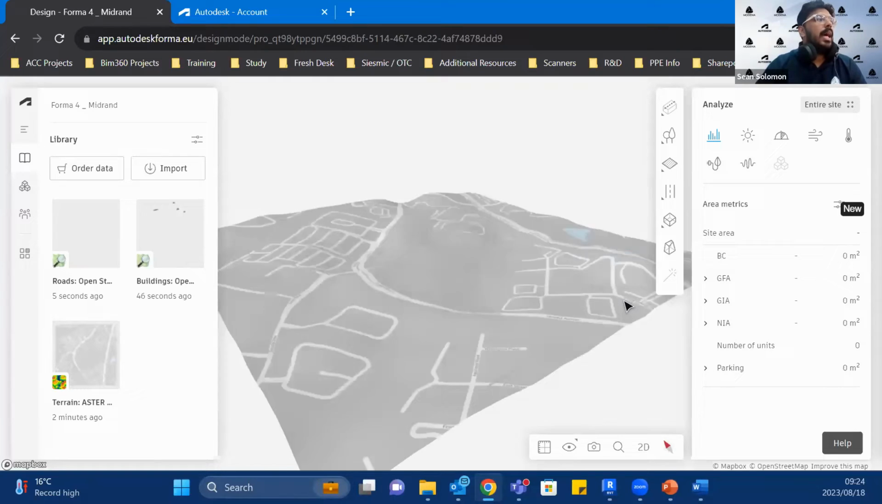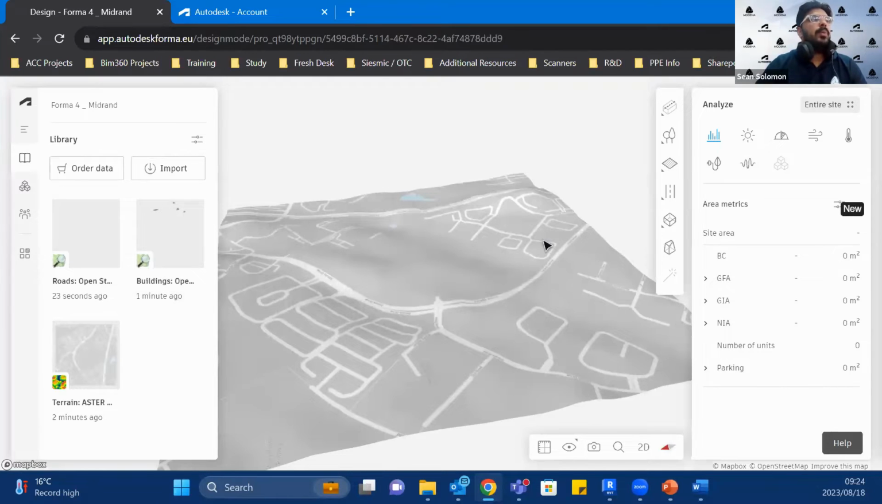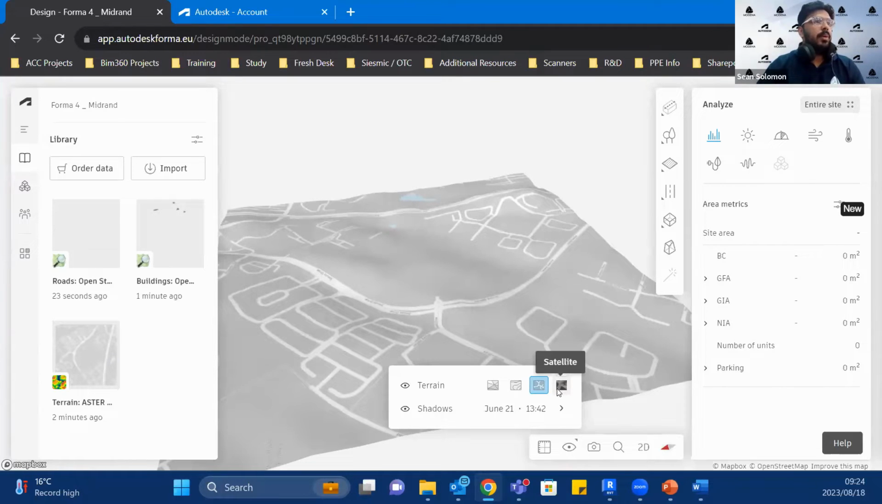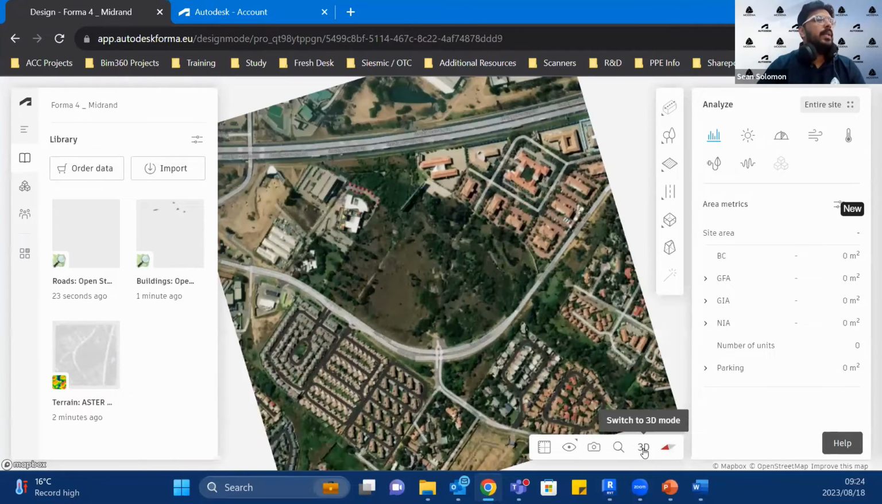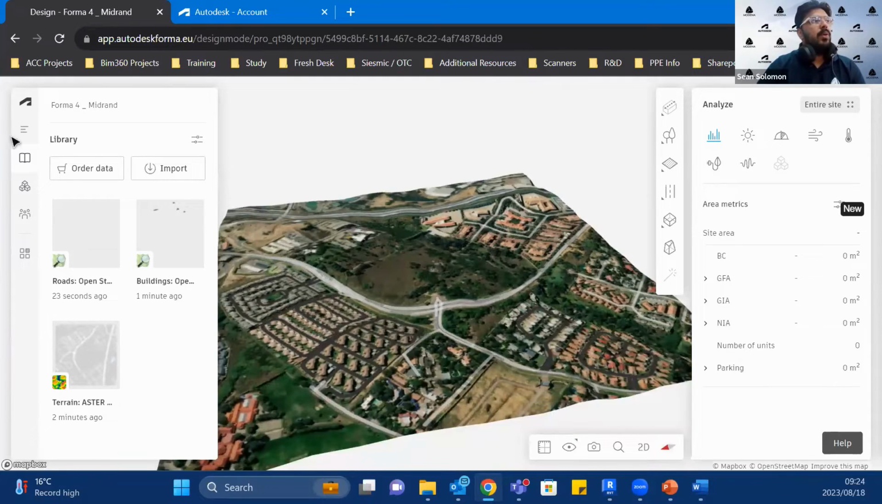by default. Now, just to explain what we're looking at here, in the center is our model space. This is where we would populate this with our geometry and so on. Just below that, we have some visualization tools that we can work with. We can change the terrain to be satellite imagery. We can also make screenshots, change the zoom, and change from 2D to 3D.